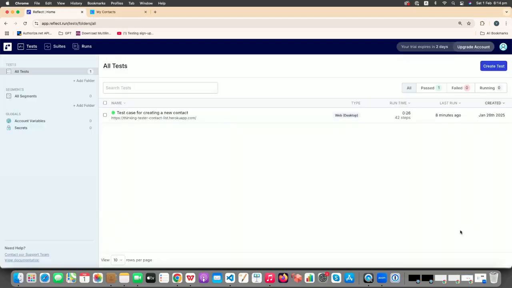And thus how we refine our test cases in Reflect. We edited steps, integrated AI prompts, assertions, set up both text and visual validations. So use these strategies to enhance your automated testing for better reliability and accuracy. So that is all about putting assertions and validations on Reflect test cases.